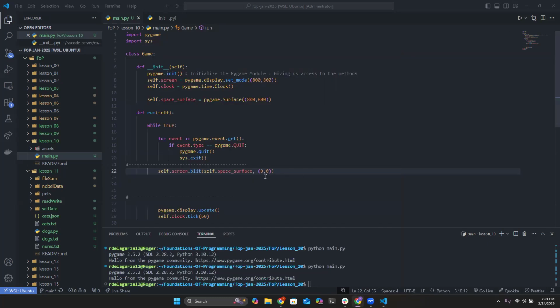So as of right now, what I'm saying is I want you to put my surface at 0, 0 of my window. And you're probably wondering, how does it know what corner of your surface it is? Because everything is rectangles, as we already know. It's a bunch of boxes. It's referring to the top left corner of my surface. I want to add it to the top left corner of my screen.